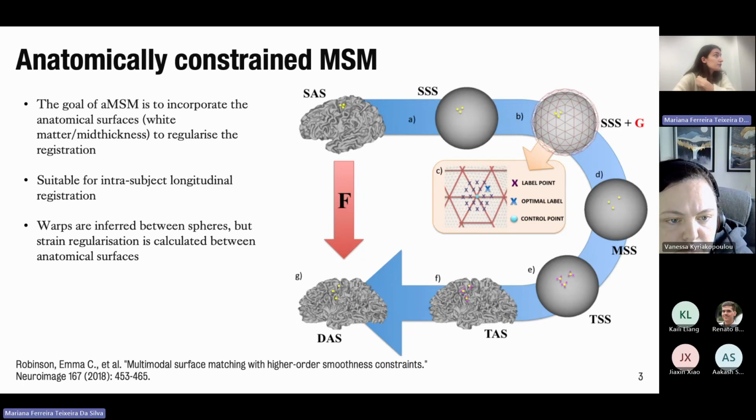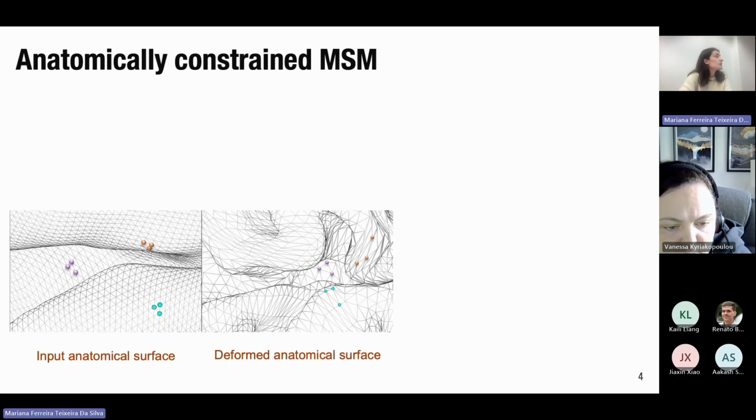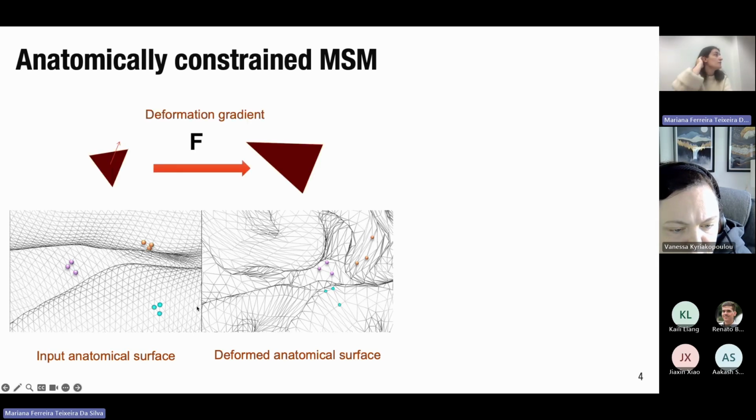This is where we actually calculate the strain regularization that Emma talked about, and I'll just talk a bit more next. So the registration itself is done on the sphere, but then we use the anatomical surface to regularize the registration. And so just like Emma talked about, in the case of anatomical MSM, these deformation gradients are calculated between triangles in the anatomical surface.